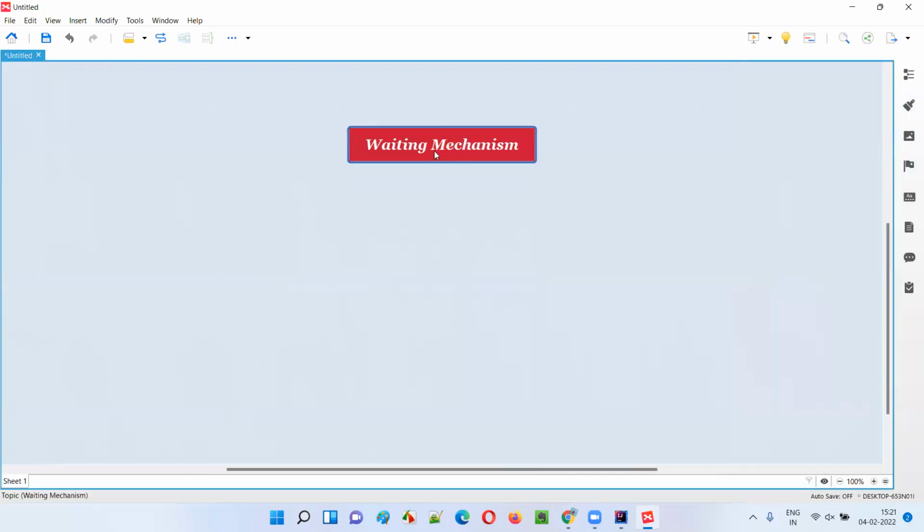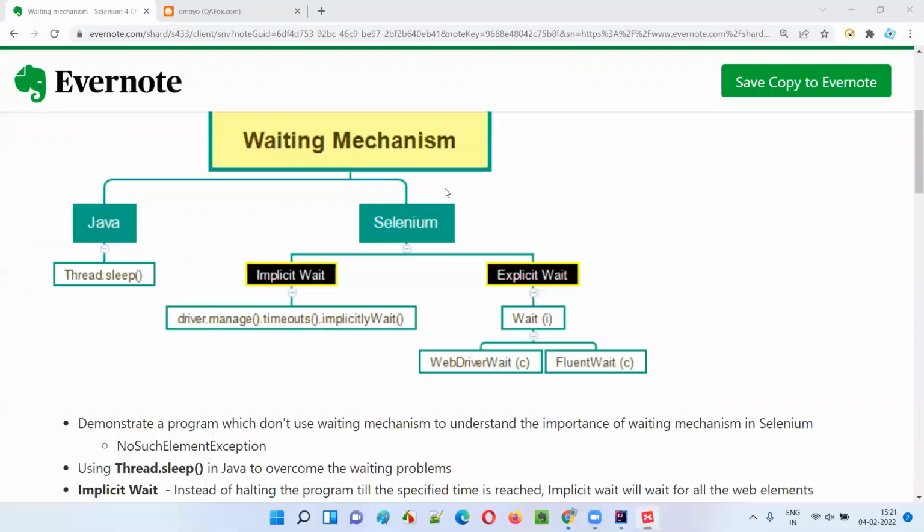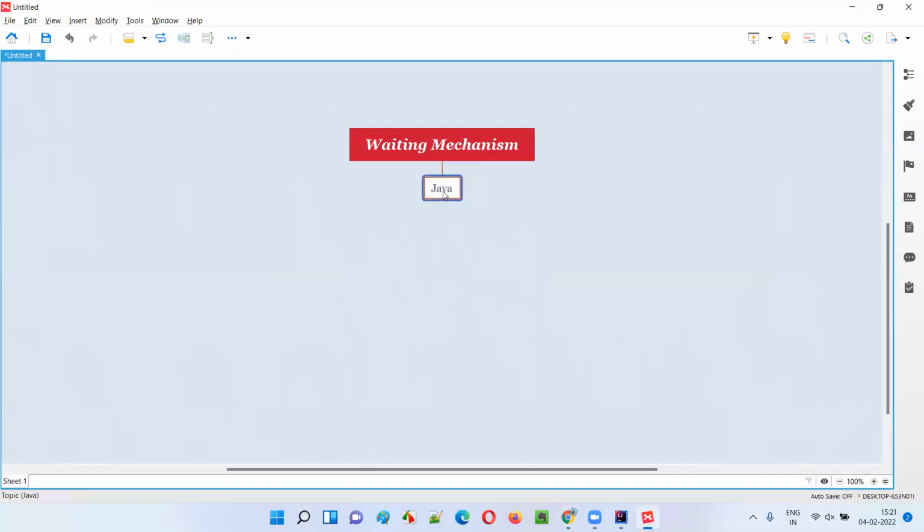Now we are ready. So here, guys, there are different ways we can make Selenium wait for the required elements. One way is in Java. Without writing any code in Selenium, only by using Java code we can make Selenium wait for the required web element. The other way is in Selenium only. Selenium also has some functionality already in the Selenium library that we can use for making Selenium wait for the required element. Either we can use Java or Selenium.